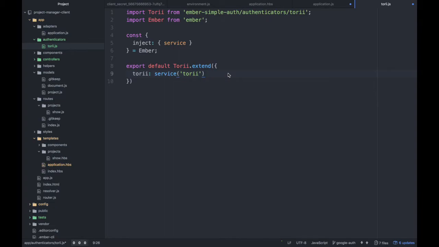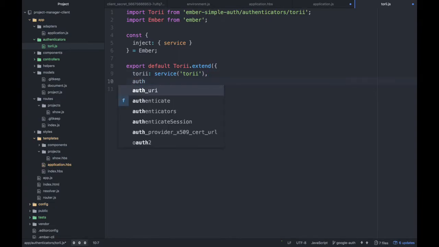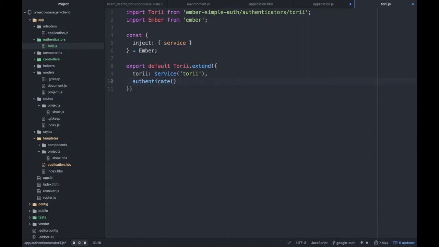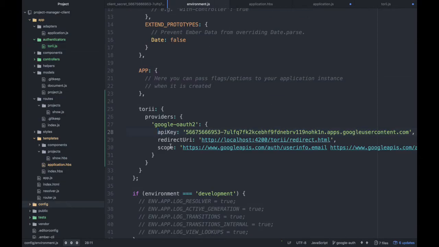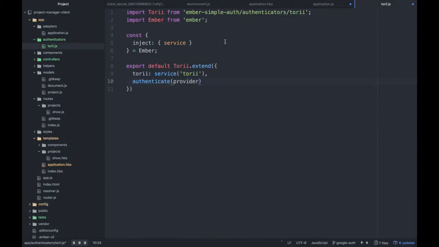So, like I said, we're going to be calling the authenticate method. So let's write that here, authenticate. And authenticate expects two things. One is the provider. So again, the provider is what we set up here. So google-auth2 is what's going to be passed to this. And then we additionally have options, and I don't think we're going to need that. But these are the two methods that authenticate expects on the Torii authenticator.